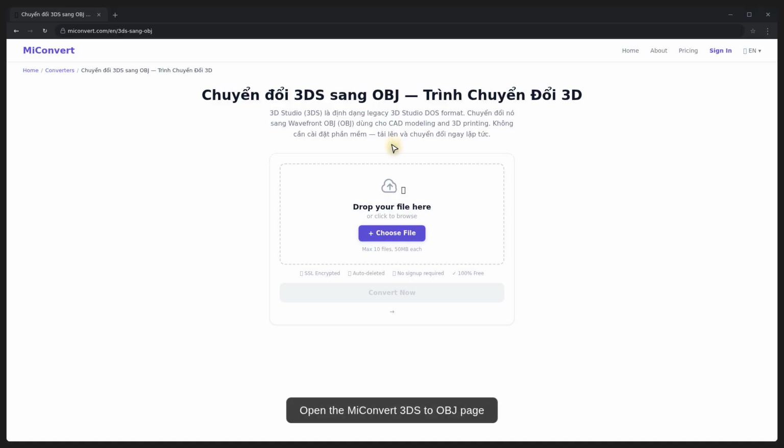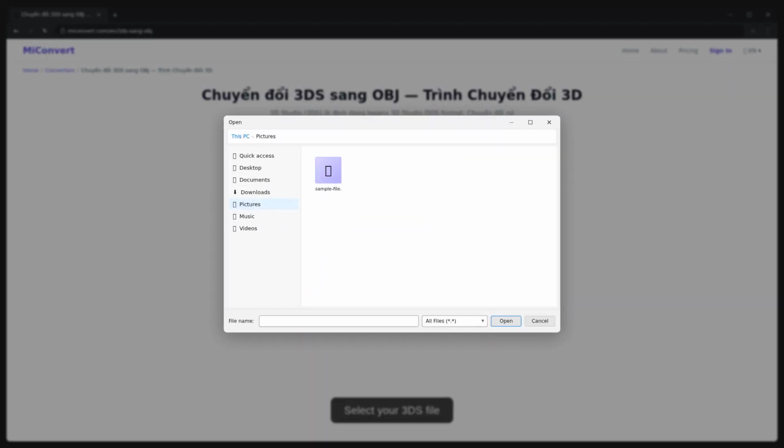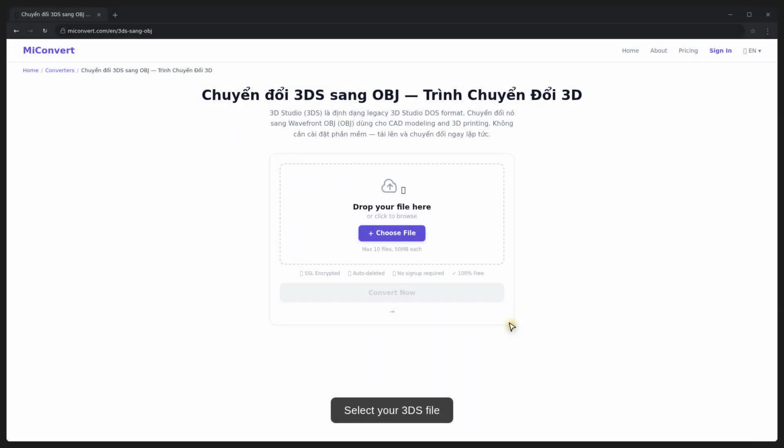You're now on the 3ds to OBJ converter page. The interface is clean and easy to use. Let's upload a file. Click the Choose File button. A file picker will open. Select the 3ds file you want to convert, then click Open.